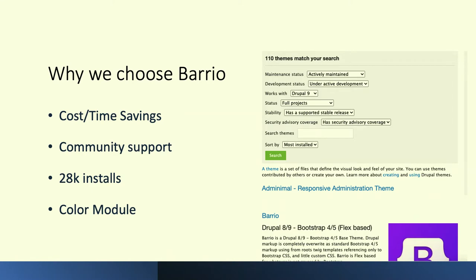And right now, if you search for a Drupal 9 compatible, actively maintained theme, Barrio comes up right after Adminimal, which is an admin theme. So it's actually the top used theme right now, with 28,000 installs. And it has some really cool features baked into it, like the color module, which I'll talk about.